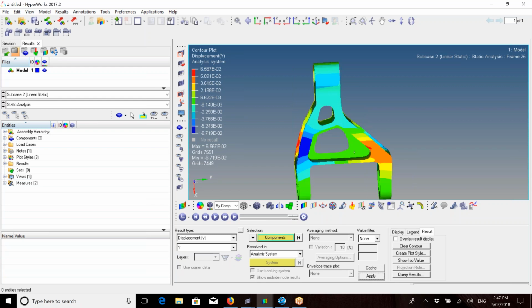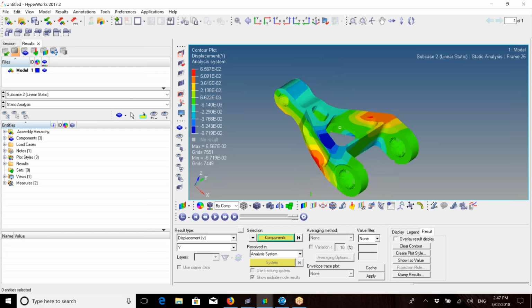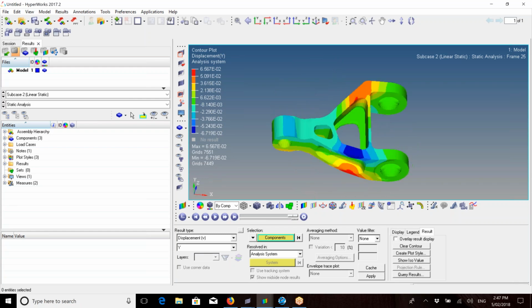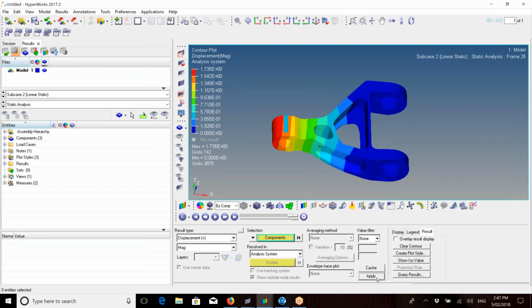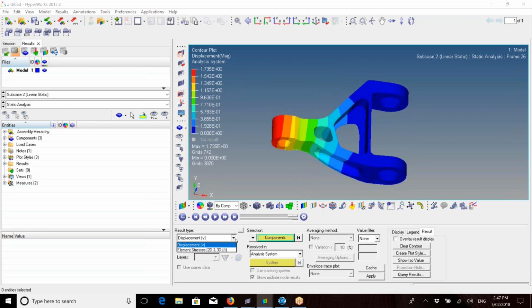As you can see, because this is not a symmetrical part, there is going to be some displacement, particularly on this side as well. Again, you can either see the full magnitude of it, or you can see it in certain axes. So change this back to magnitude, and you just hit apply, and that's how you can get a good visual on this. So let's have a look at the stresses.